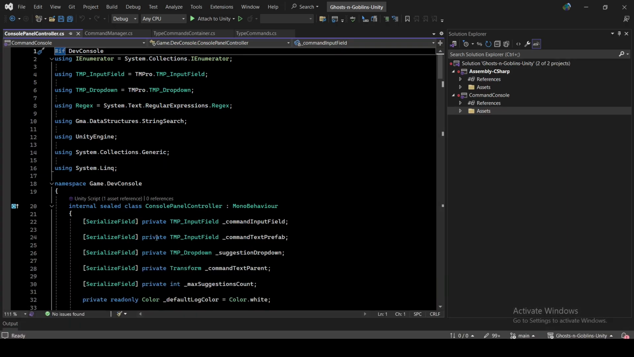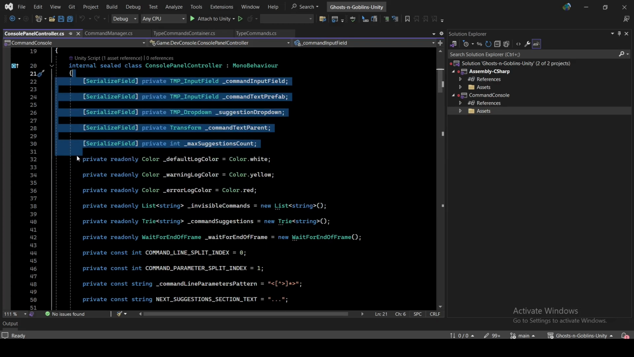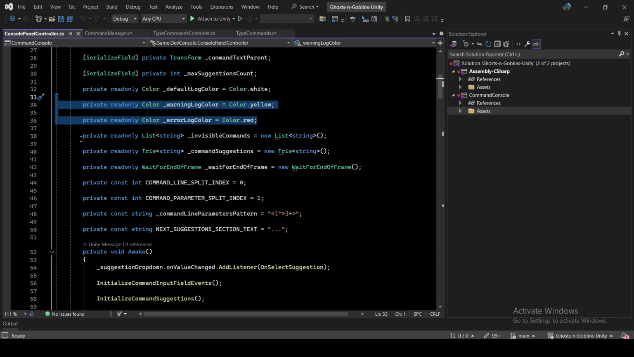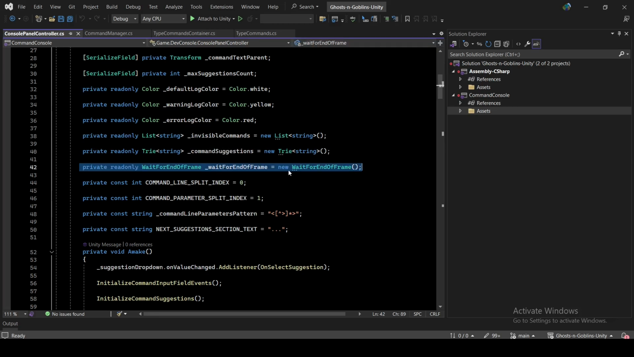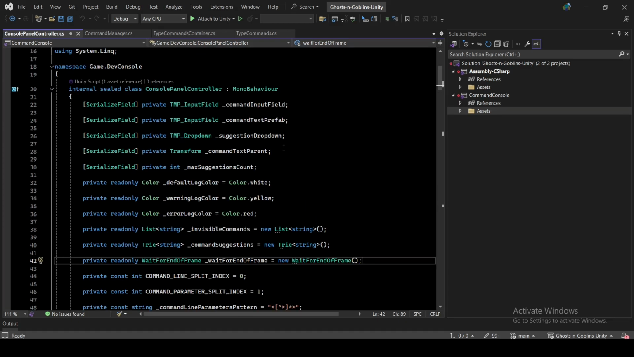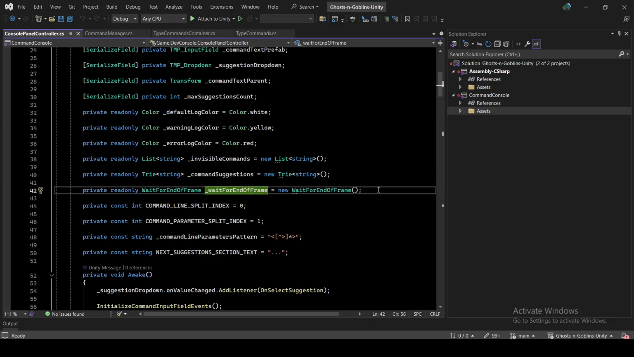So let's start with the console panel. Internal class. I got the input fields, text, and prefab reference here. I got some colors to debug the logs. These invisible commands I will explain later, and these command suggestions, as the name says, are the commands that appear below the input field, showing the suggestions. It's the tree of string, and this waiting for end of frame is just cached here because it's kind of weird to work with the event system selection, but I'll explain why later. But it's right here as well.